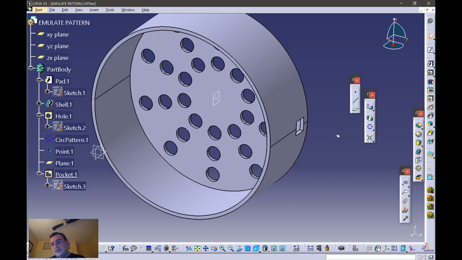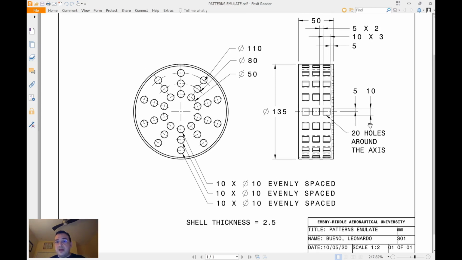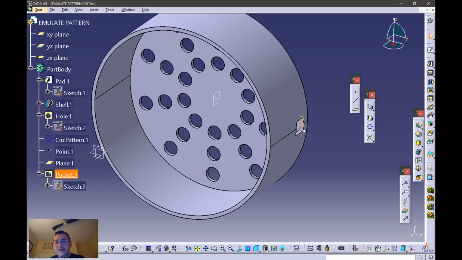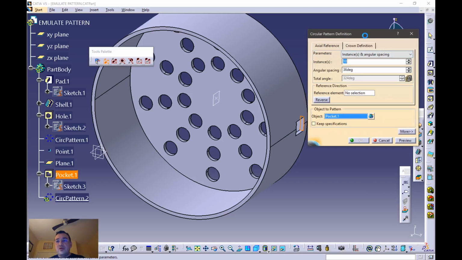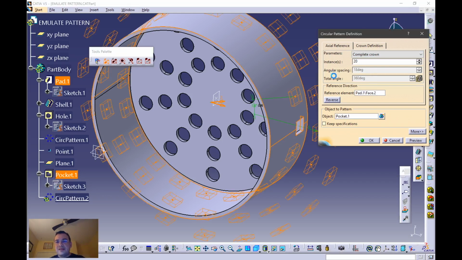The next thing I want is again to apply the circular pattern. Notice that this has 20 holes around the axis. It is replicated 3 more times, as we can see from this dimension above it, but 20 holes is the number of holes that go around the axis. So again, I can choose the hole, or rather the pocket, select my circular pattern once more, and you notice that now I want an instance of 20. The angle, again, I'm just going to complete the crown. The reference elements would be any curvature that has the same axis.